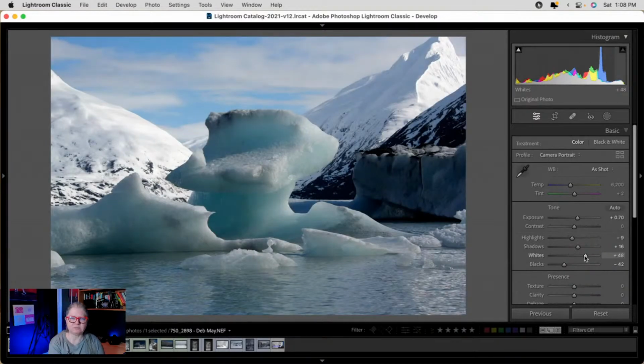So one of the reasons why the winter photos that you're taking might be dull is they're underexposed, okay?